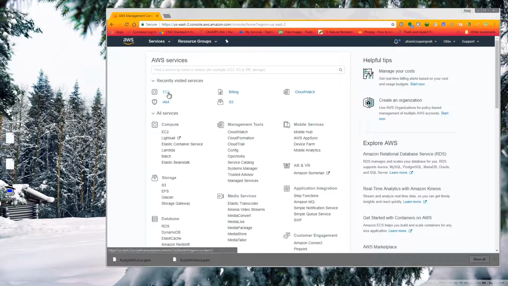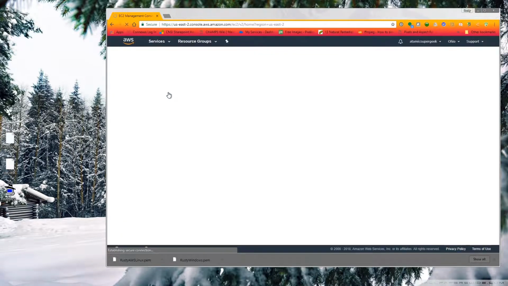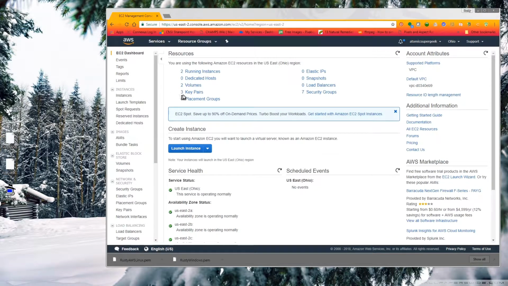Now, what we're going to be doing is an EC2 instance in this case, and we're doing this for Windows. So we're going to go into EC2, and when we first go into the EC2 dashboard, there's a number of things down the left-hand side that you can configure. Most of this is going to be way beyond the scope of anything that we're going to be doing today.